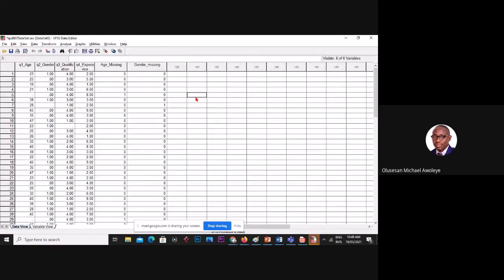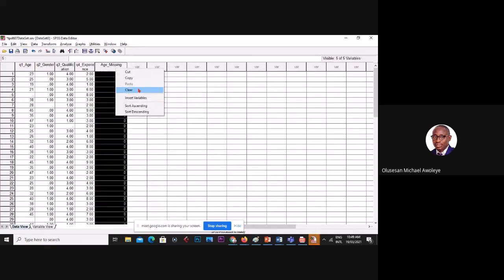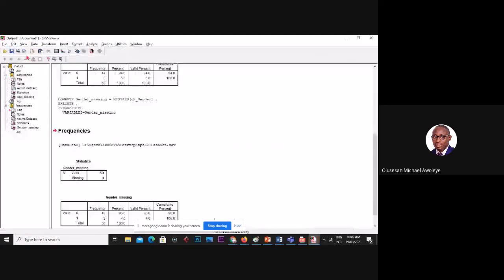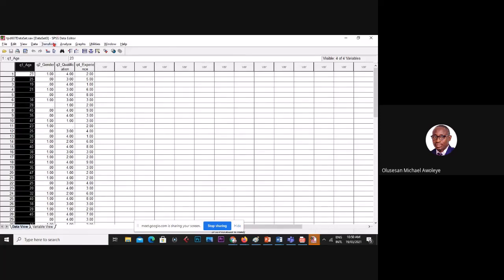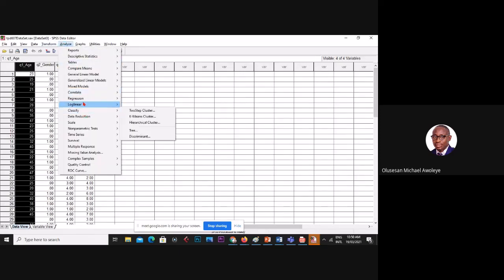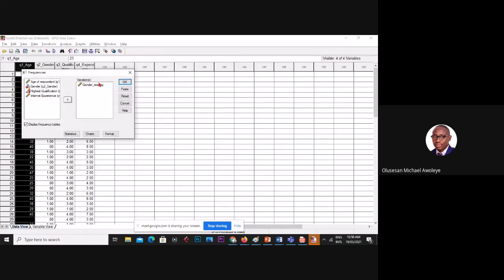Let's say we can clear this now if you like. We can clear this now. Let's say we're done with this. Clear this. You want to use another method to check or to investigate whether we have missing values. Another thing you can do is to run straight away the frequency from here, from your analyze descriptives, and then go to your frequency. Reset that, and then click.